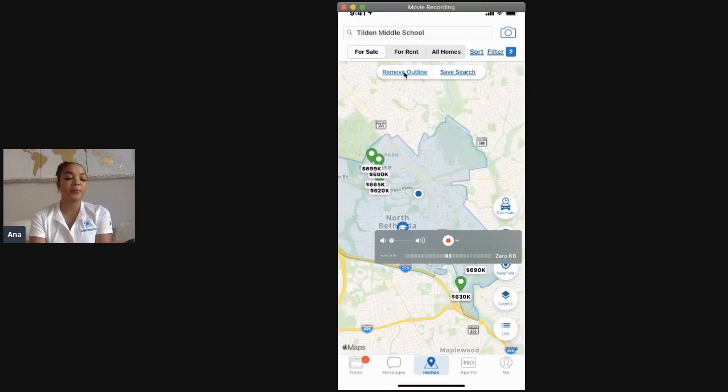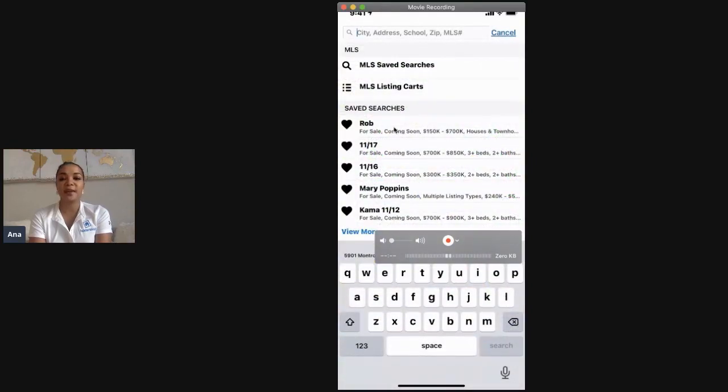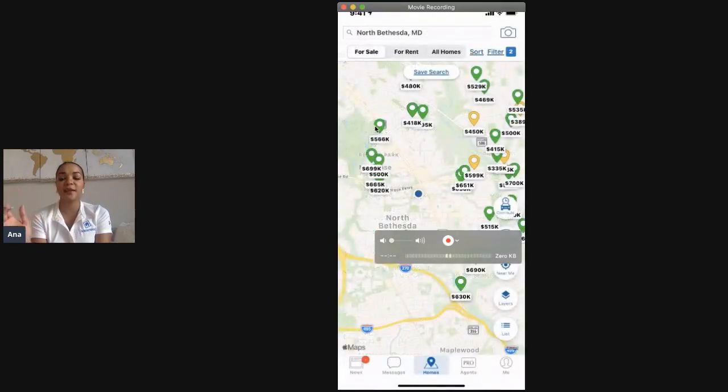Now I can remove this outline, but where will I find my search? In the search bar right above your map, you'll see my search here for Rob. And I'm just going to tap Cancel to get out of this. And now I'm back to my map.